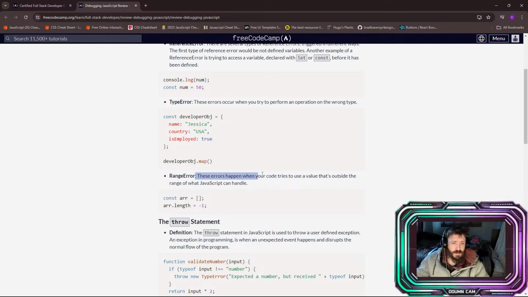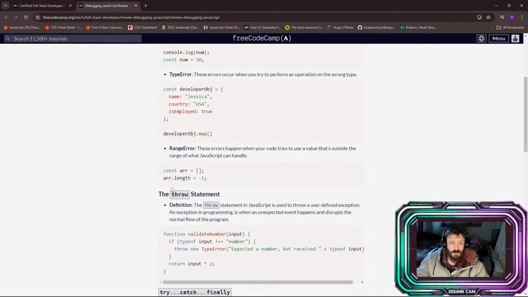Range errors. These errors happen when your code tries to use a value that's outside the range of what JavaScript can handle. And so, const arr, arr.length equals -1. You can't have a -1 length on an array because it always starts at least at 0 and goes up from there, right? The only time -1 could be used is as an index, so that you get to the last thing in the array, which here would have nothing.